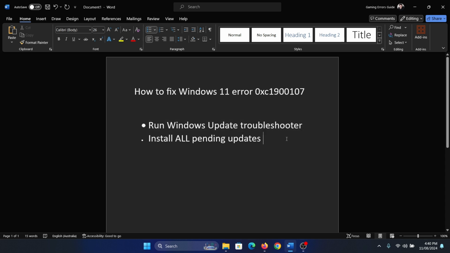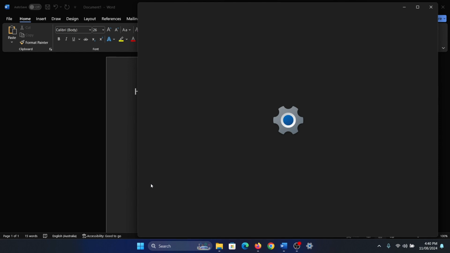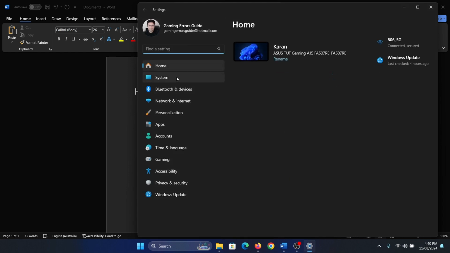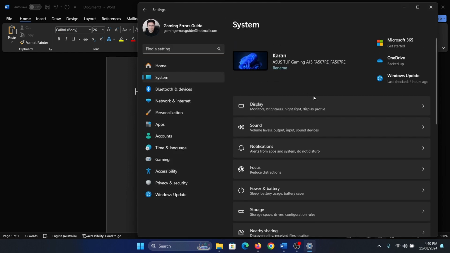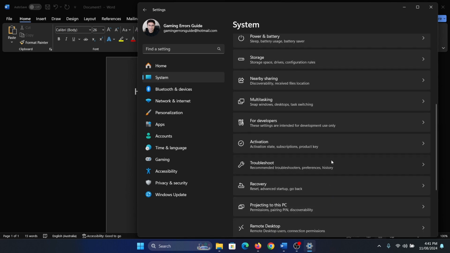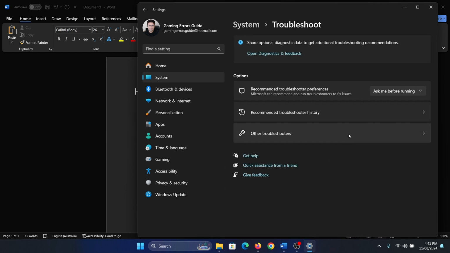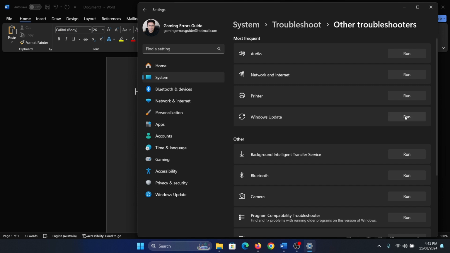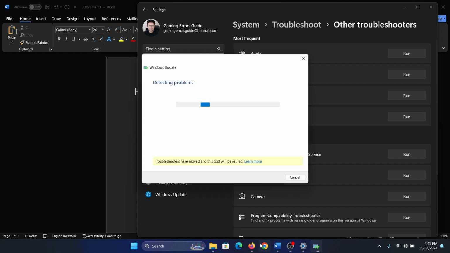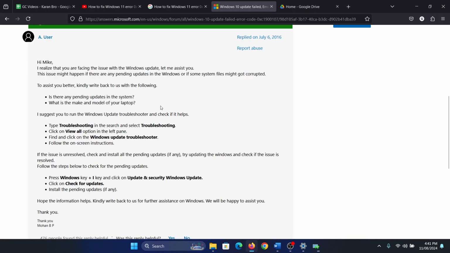The first solution is to run the Windows Update troubleshooter. Right click on the Start button and select Settings from the menu. Go to the System tab on the list on the left hand side. In the right pane, scroll down and click on Troubleshoot. Select Other Troubleshooters and click on Run corresponding to Windows Update Troubleshooter. It will start detecting the problems and fix them if possible.